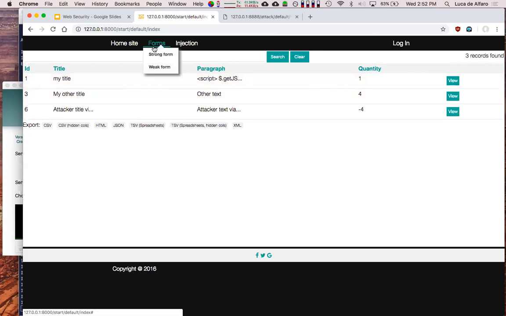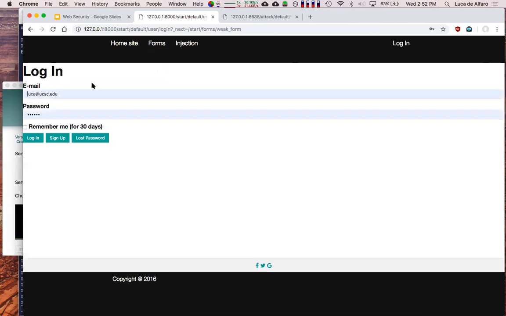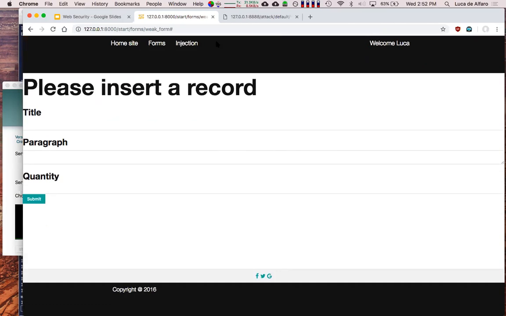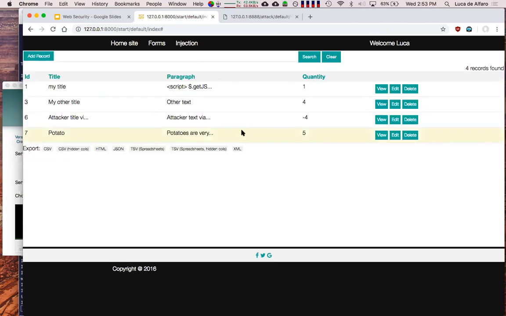But you see that there is a weak form in which I can add data. For example, this weak form, oh, I'm sorry, I need to log in. Fine, let me log in before I can use these things. But this is what I call the weak form, okay? And I can add, for example, a potato, with the paragraph "potatoes are very important, but Romans didn't have them," and I might have 5 potatoes. And I add these, and you see now this is the data.